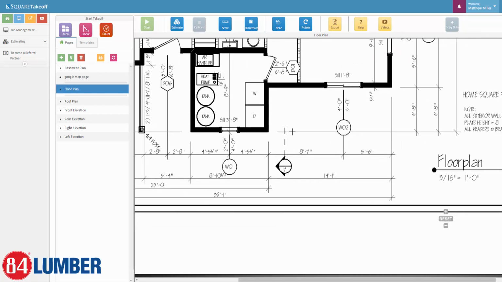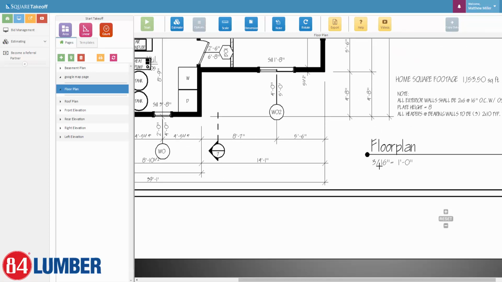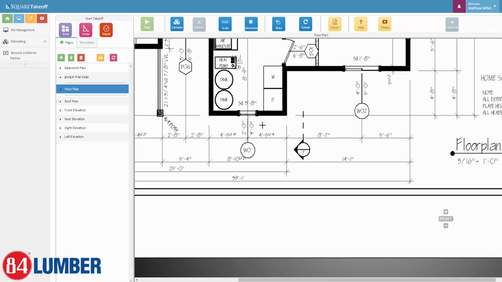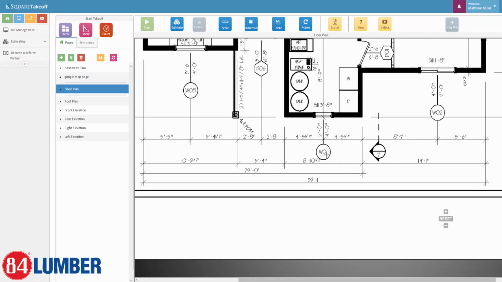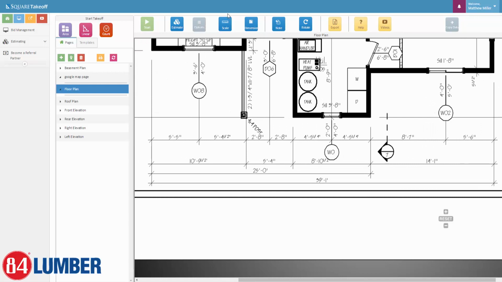Now there is also a 3/16 of an inch equals a foot here, where you can select that and drop that down and set that scale. So for example, if we go to the top when we want to set our scale, we simply select the scale button.